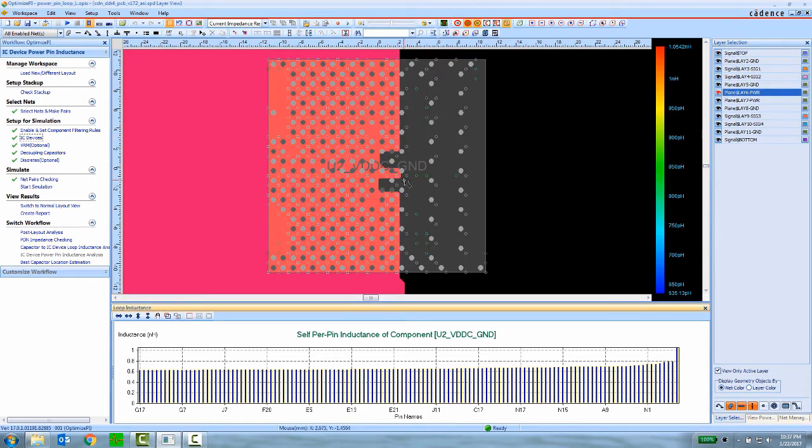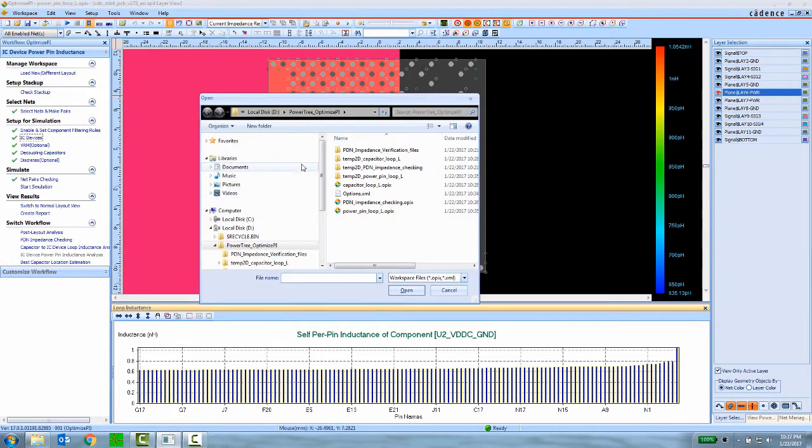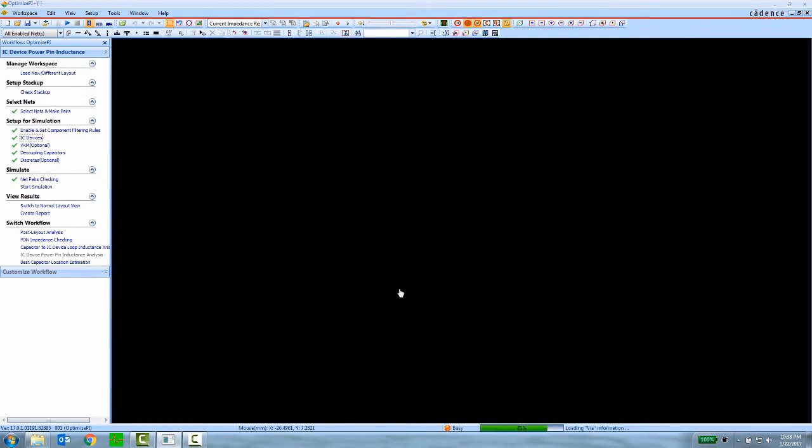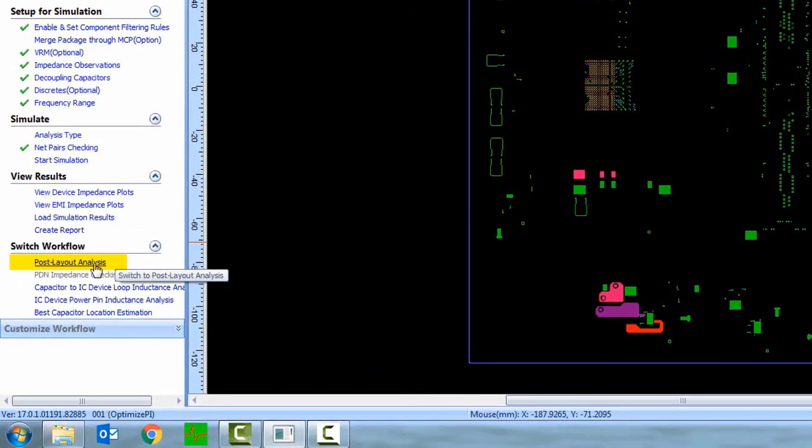The two loop inductance simulations have shown that the layout is well designed. So to improve the device impedance, we must proceed to decoupling capacitor optimization. The first step is to load the original PDN impedance checking workspace. Then use switch workflow to select post layout optimization.